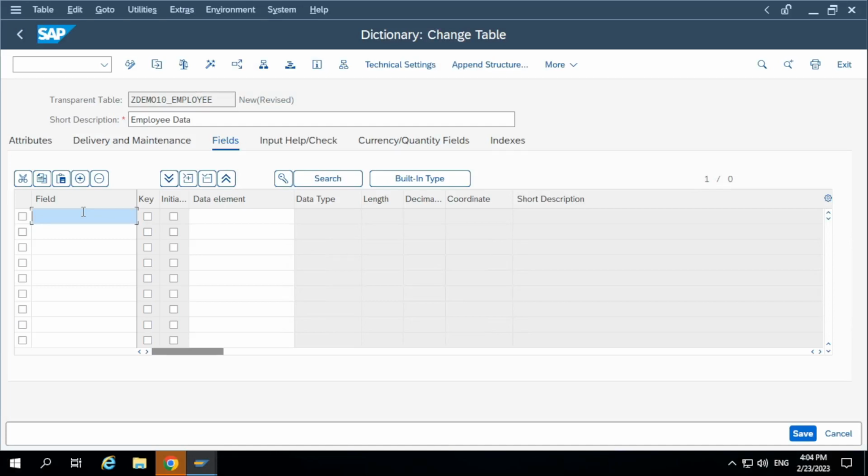MANDT. It is a key field. Key field means primary key. It will uniquely identify the data in the table. If you have one primary key, we should not have repeated values for the same field, right? If you take employee ID as primary key, we should have only one record with one employee ID. You cannot insert multiple records with the same employee ID.